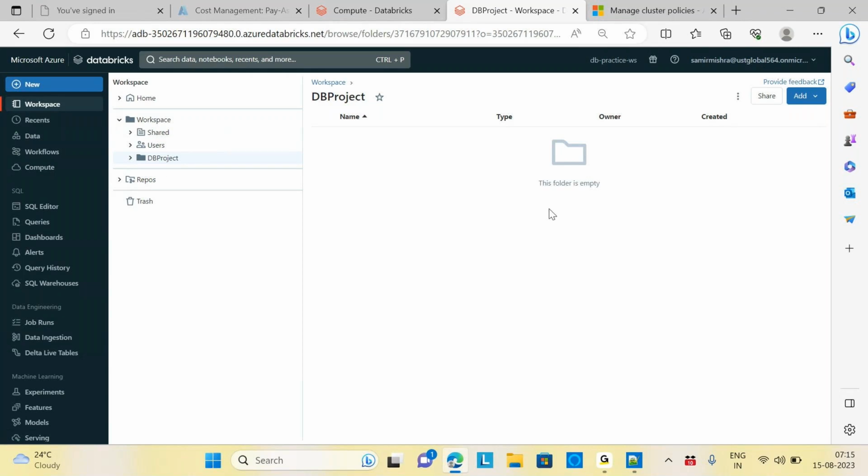Yes, sir. So under that, let's create a notebook just to start the practice. Then I will create multiple folder structures for a project, how it actually works in real time. And then we'll start. So let's create a notebook.